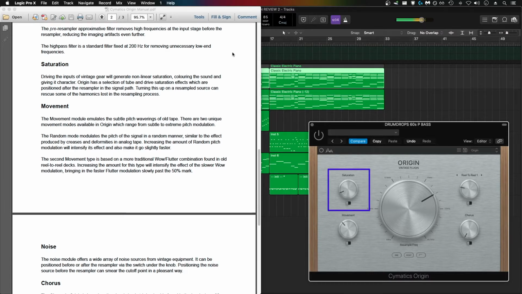Saturation. Driving the inputs of vintage gear will generate non-linear saturation, coloring the sound, and giving it character. Origin has a selection of tube and drive saturation effects, which are positioned after the resampler in the signal path. Turning this up on a resampled source can rescue some of the harmonics lost in the resampling process.